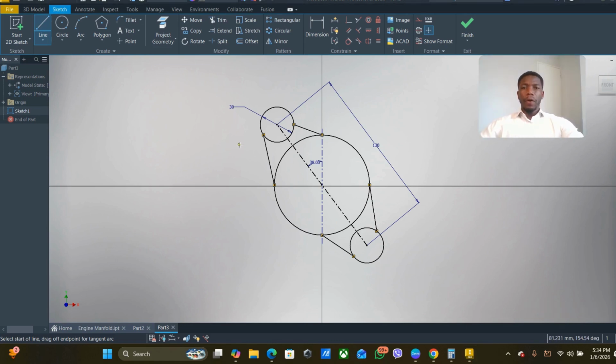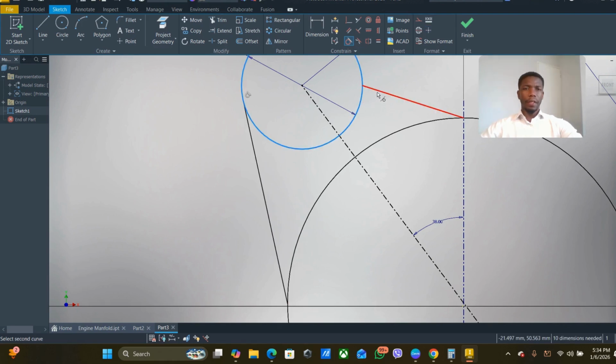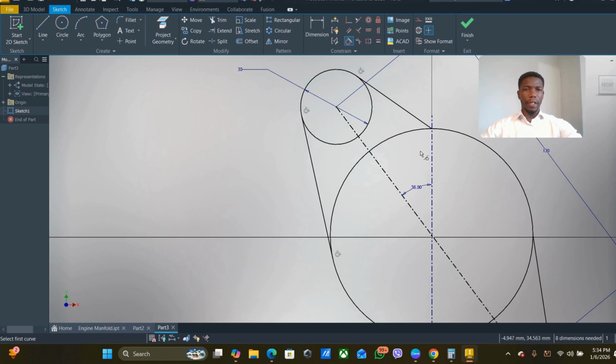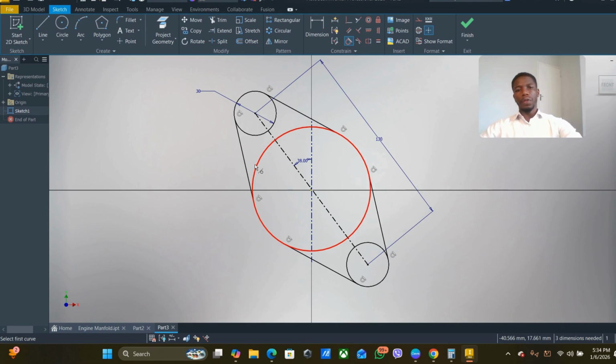All right, next what we are going to do is to now make sure that these are tangent. So there's a tangent command under constraint right over here. Click it, then go to this circle, and that circle and make it tangent. Take that and that, make it tangent. Then do the same right over here. Make that tangent and make that tangent. Let's go ahead and make this and that tangent. And the last one here will be tangent. Okay, that's what we want to do here.